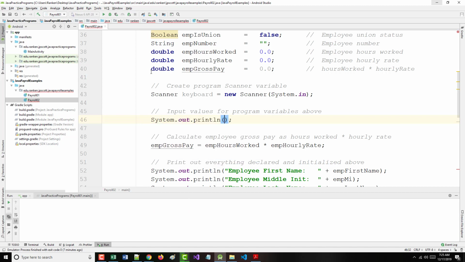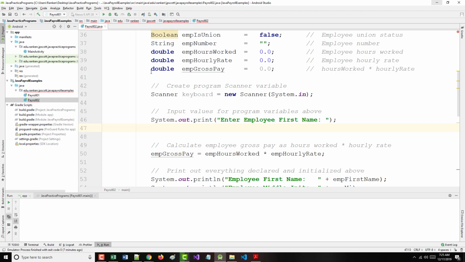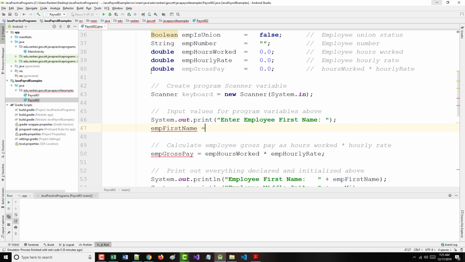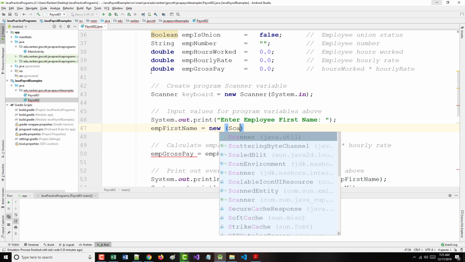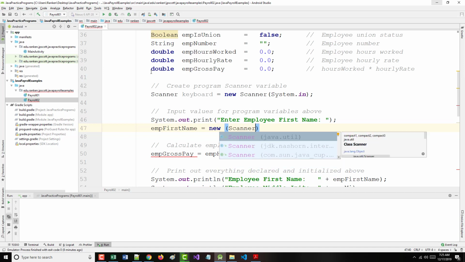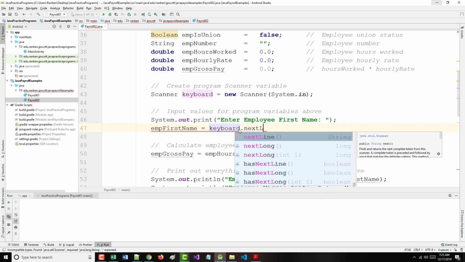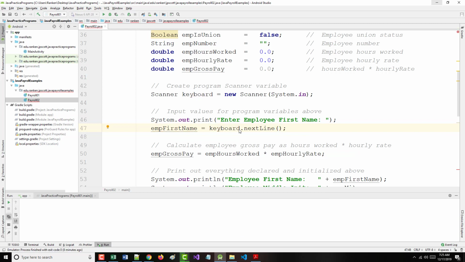I'm going to do a System.out, but I'm not going to do a .println. I'm going to do a .print, and I'm going to say "Enter employee first name." Then empFirstName equals new Scanner... Oh, I'm sorry, I'm not making another scanner. That would be silly. empFirstName equals keyboard dot. Since it's a string, we say dot nextLine, like this.